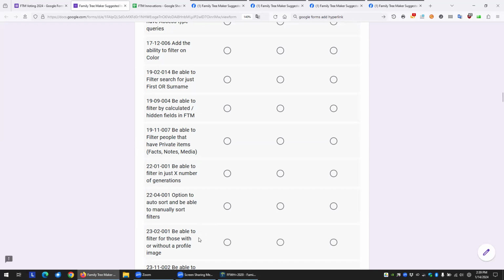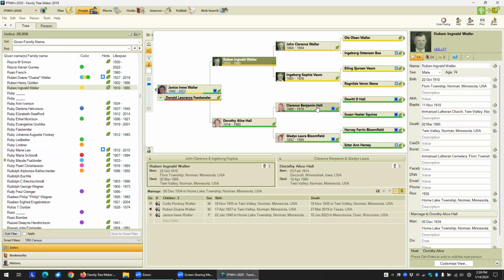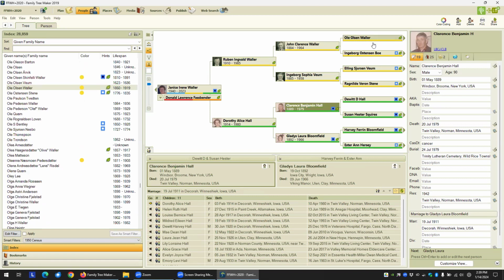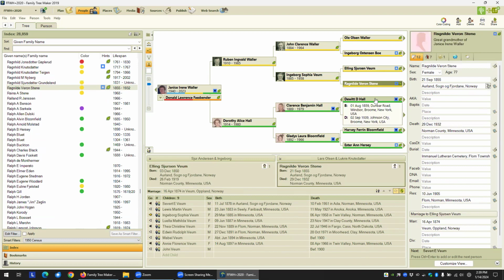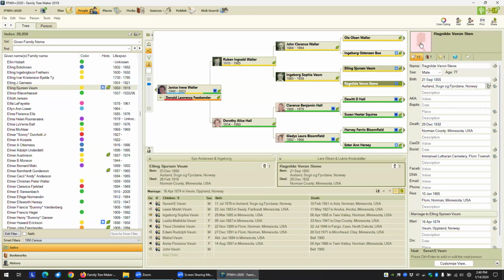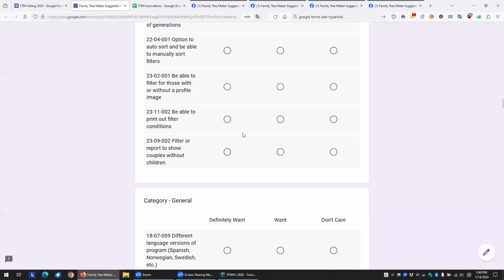Okay, I want to be able to filter for those without a profile image. Basically, it wants a way of finding who doesn't have a profile image, versus the people that do. See there, I don't have a profile picture. It's just a way of saying, who don't I have pictures for, so I can look for them. If I get a picture, great. If not, I will use their tombstone photo, but some I don't even have that.